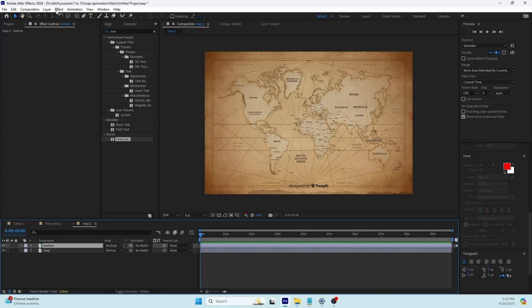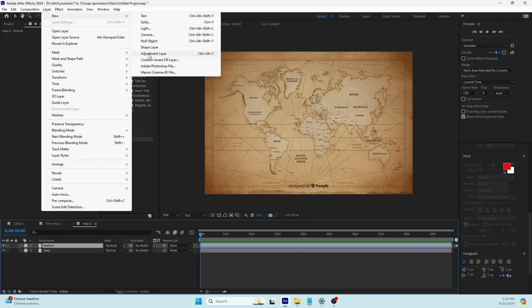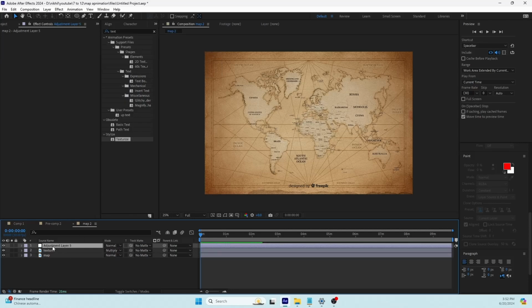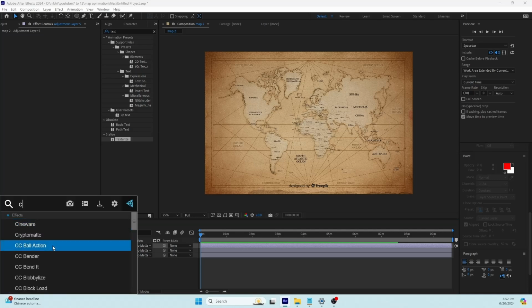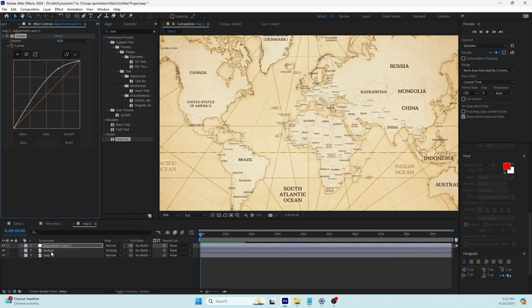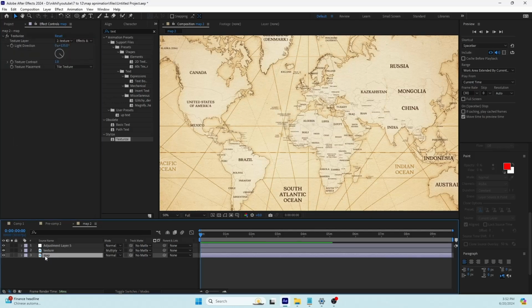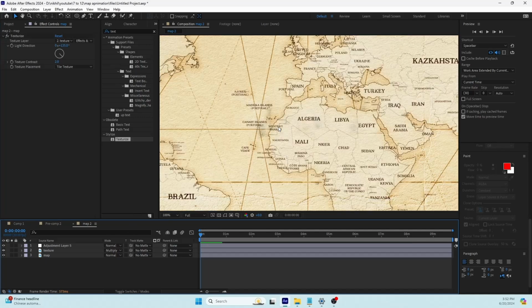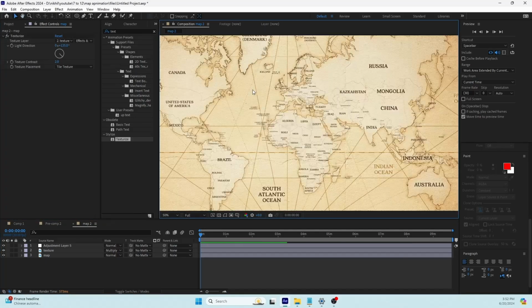Then add an adjustment layer, new adjustment layer. And then search for Curves. You can search it from there, but I'm using the FX Console plugin, which is by the way free. Curves. Here we have it. And increase the brightness. So now we have it. And also we can go to the map animation map and increase the texture contrast like so. So this is looking good. So now we are done with the map.